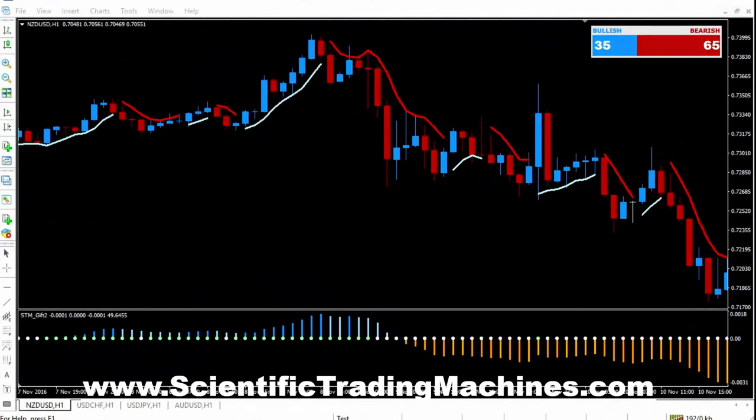Okay, traders, now let's talk about the sell rules. First things first, the TSI indicator must be more bearish, like in this case where we have the bearish 65 compared to the 35 bullish. So technically speaking, it's above 50.